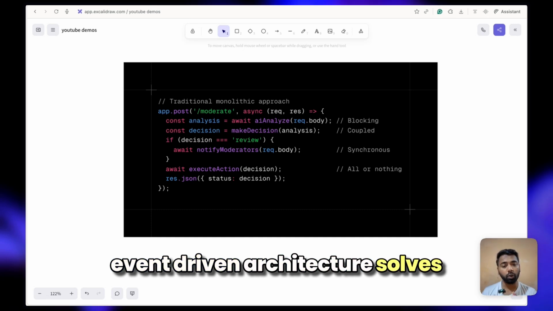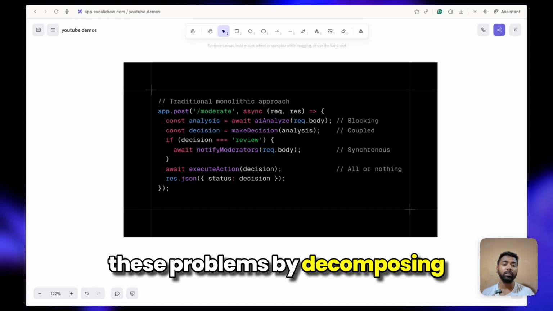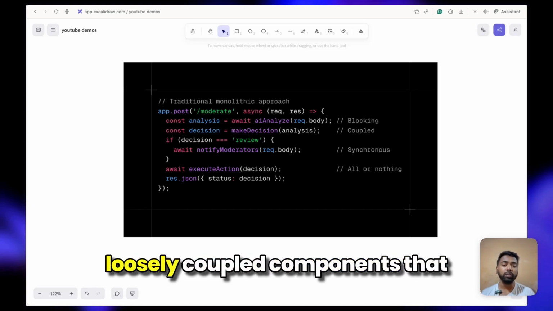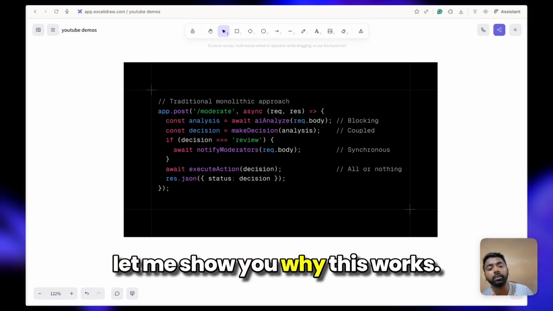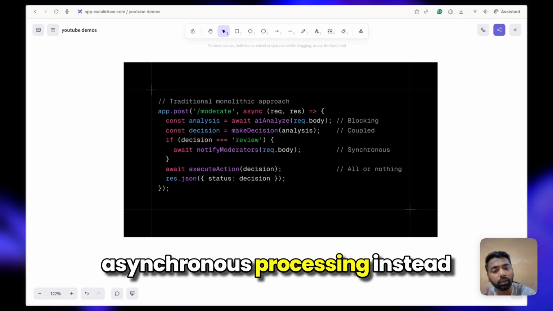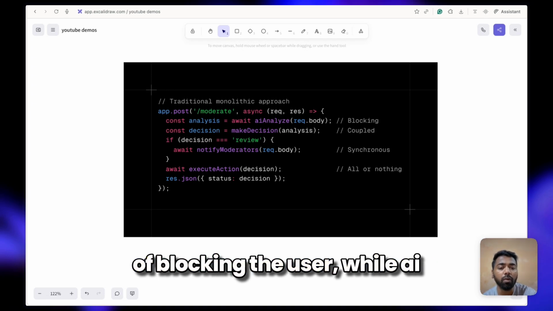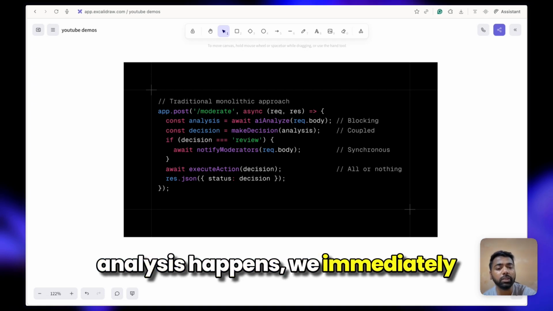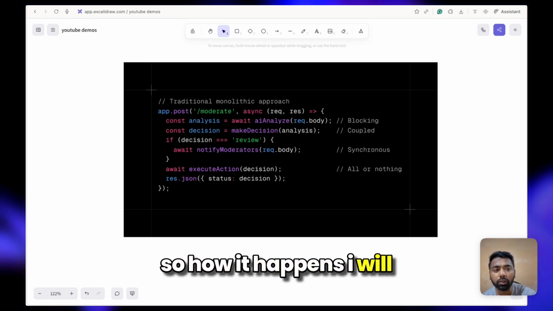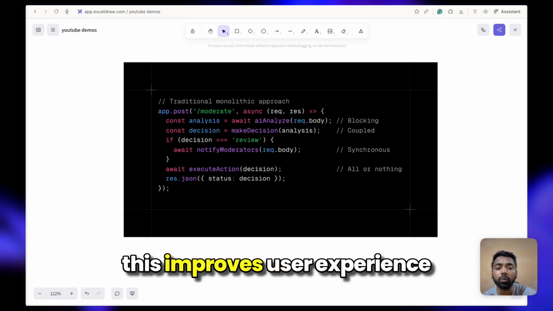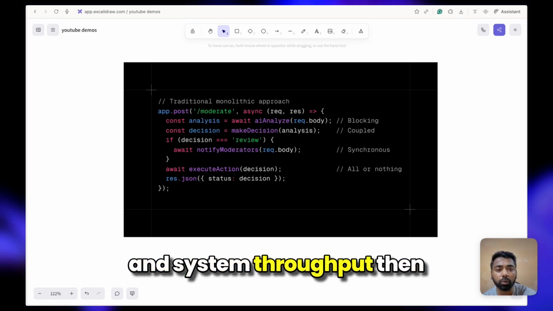Event-driven architecture solves these problems by decomposing the system into independent, loosely coupled components that communicate through events. Let me show you why this works. Asynchronous processing. Instead of blocking the user while AI analysis happens, we immediately return a response and process content asynchronously in Motia. How it happens, I will show you in some minutes. This improves user experience and system throughput.